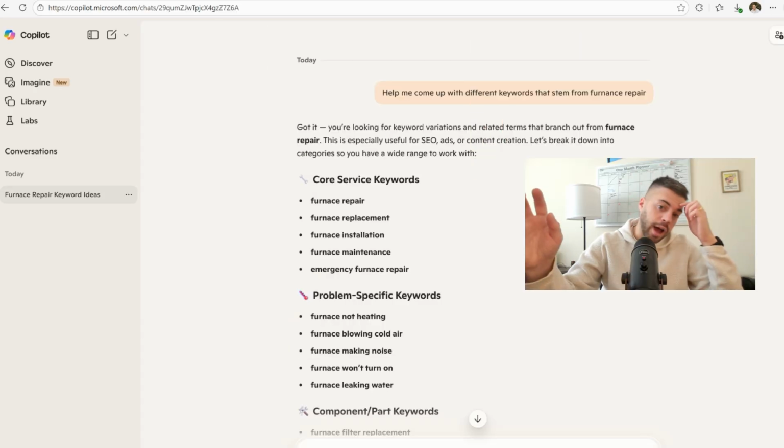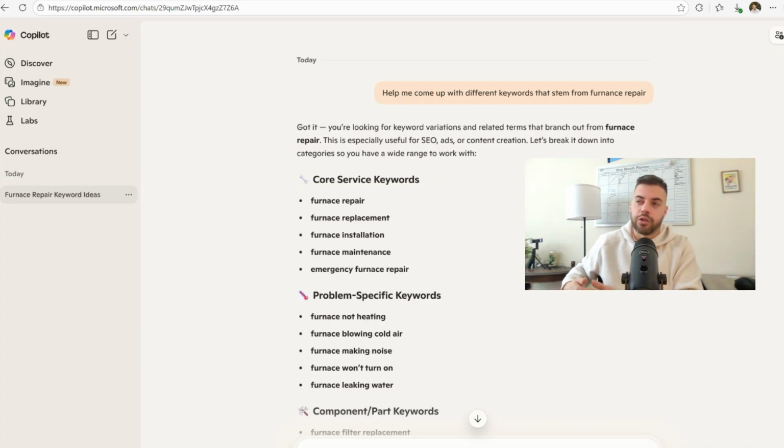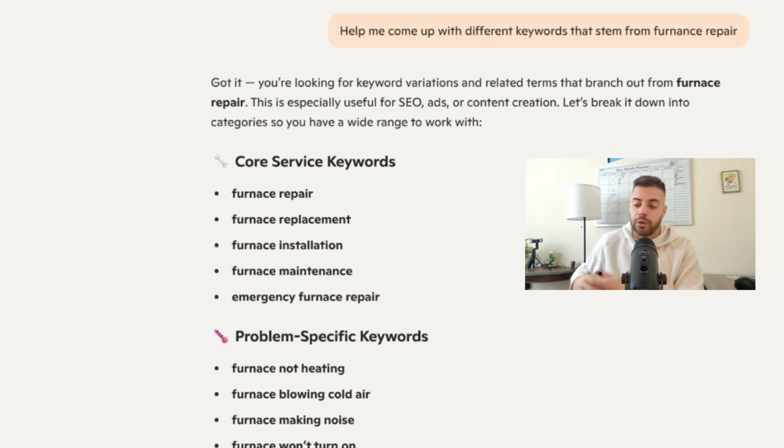So to start is come up with different keywords that stem from furnace repair. So I pay for SEMrush, but there's plenty of other tools out there that do very similar work like Ahrefs. I'm sure Moz has something as well. But if you have a strict budget and you can't really afford to pay for additional tools, Copilot is a great feature. So you can actually ask, say, come up with additional keywords.